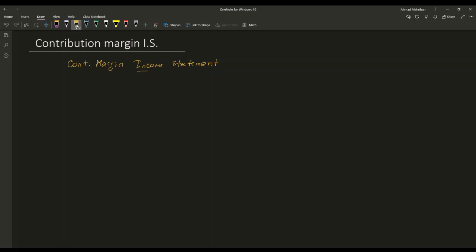So let's compare what our income statement from the past looks like from the financial accounting course. We have sales, we have cost of goods sold, and sales minus cost of goods sold gives us gross profit, or gross margin. Then we can calculate all of our selling and administrative expenses, the total of it. Once we deduct that, we get to our operating income.